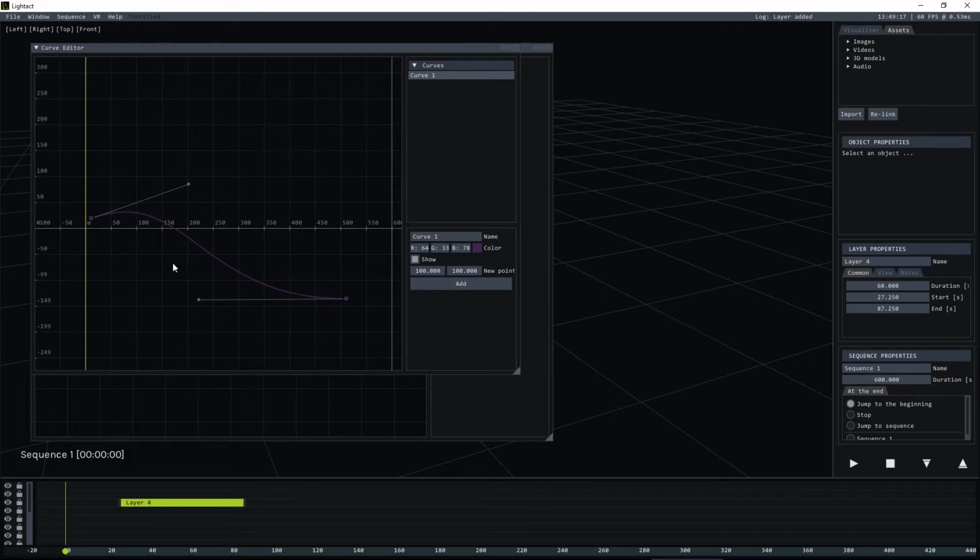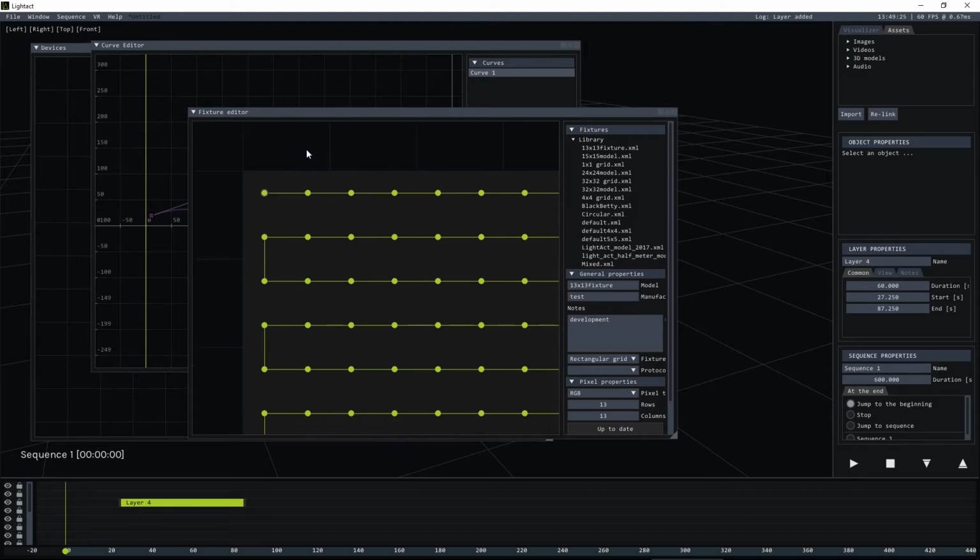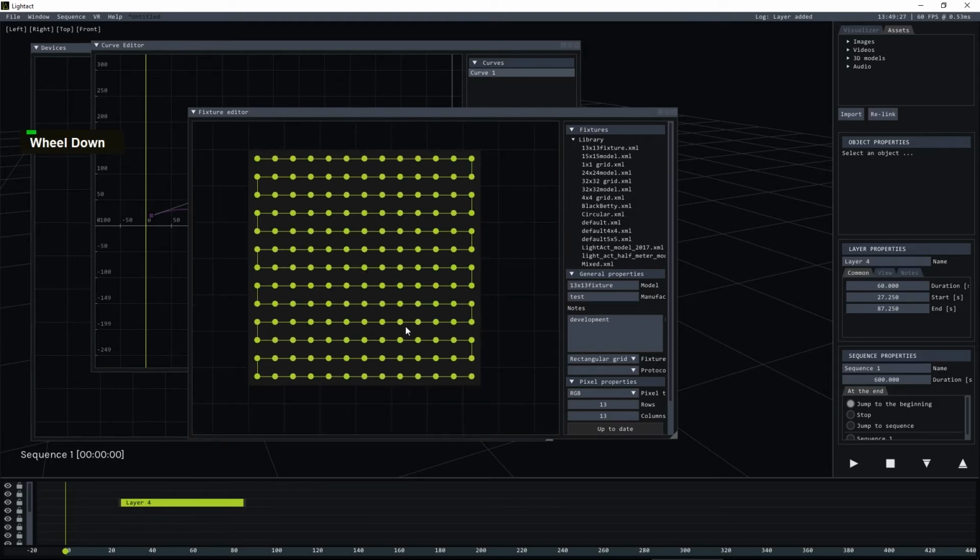With the curves you can adjust the float variables in the layers. We'll talk about this more later on. And in the fixture editor window you can adjust the ArtNet or other DMX lighting fixtures.